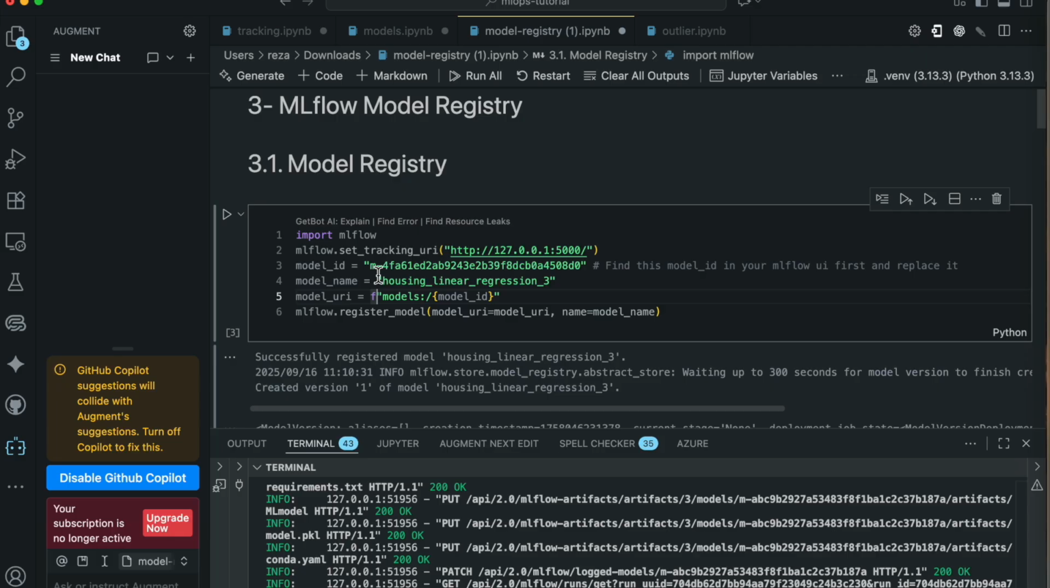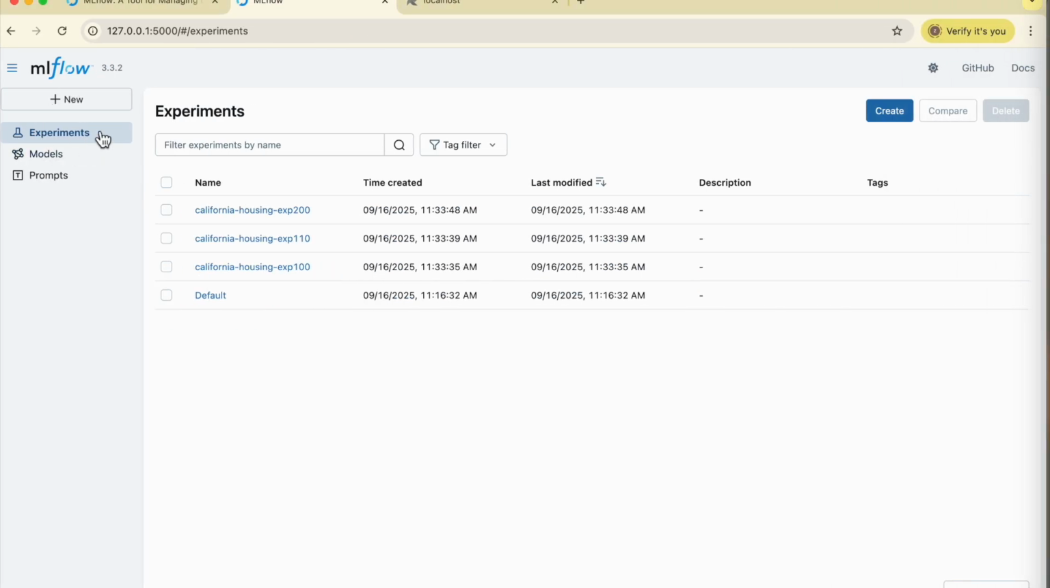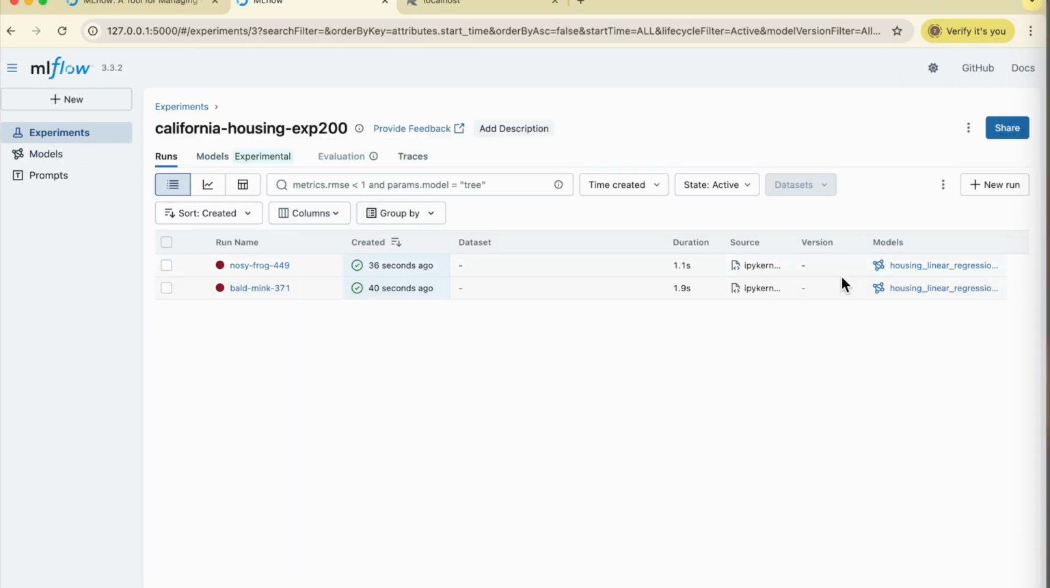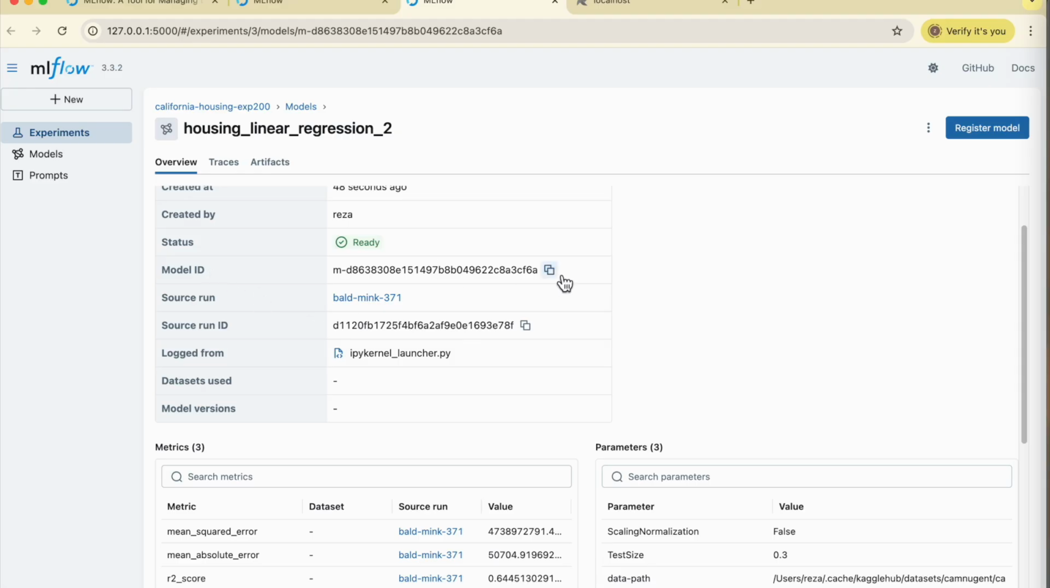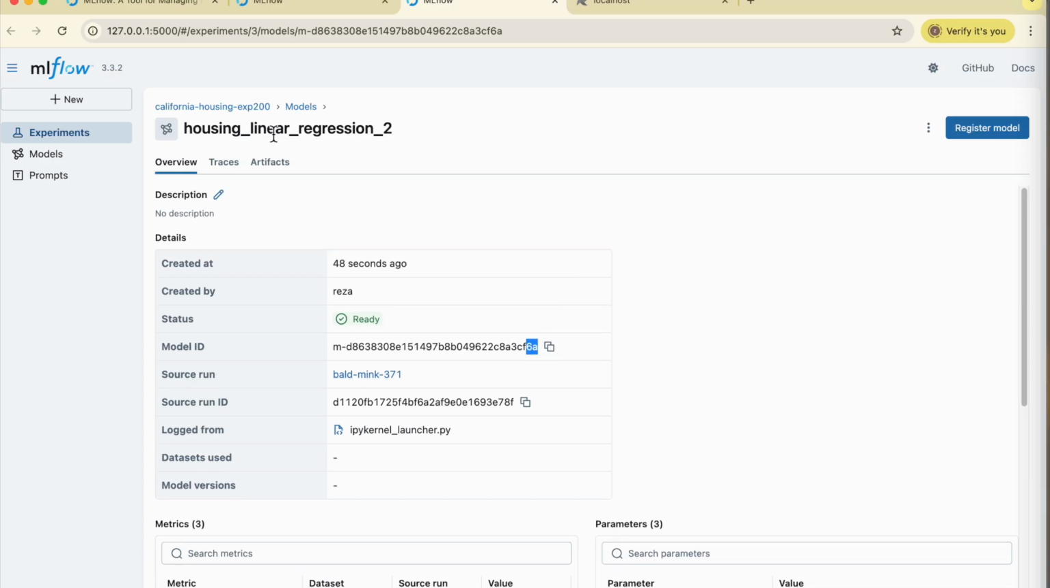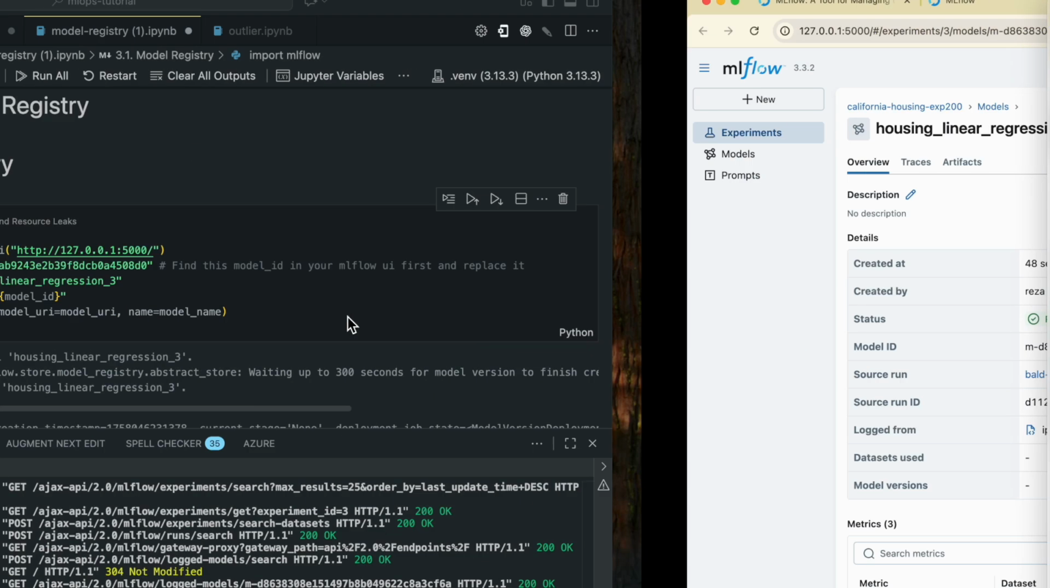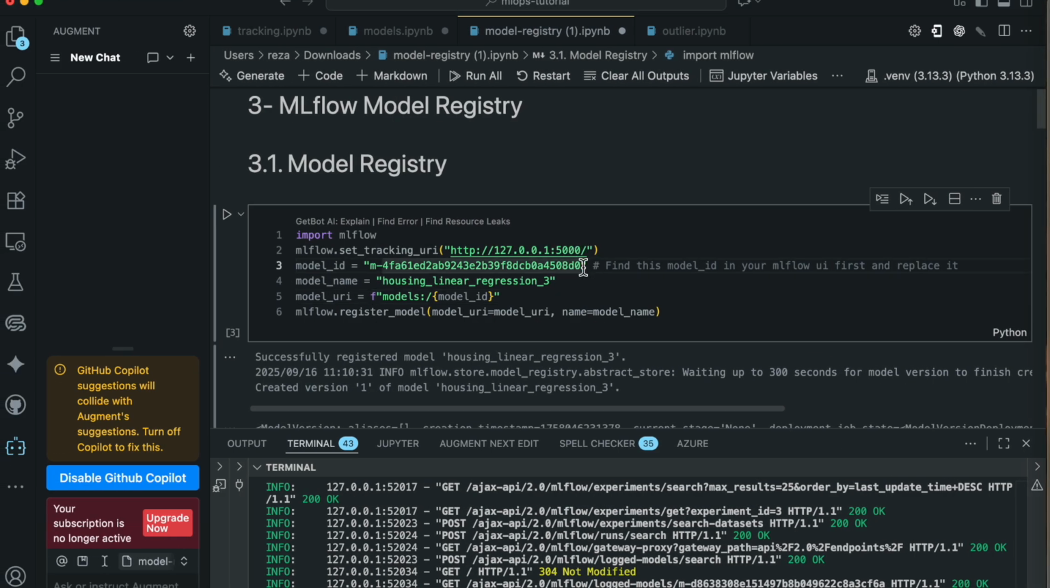For the model ID, I go to my MLflow and look at one of those models that I had in my experiment. For example, in experiment 200, I had this model ID, 6A. I copy this code. It has a name, but this name is for this experiment. So I go back here, and first I set the model ID. We know which one we are referring to.